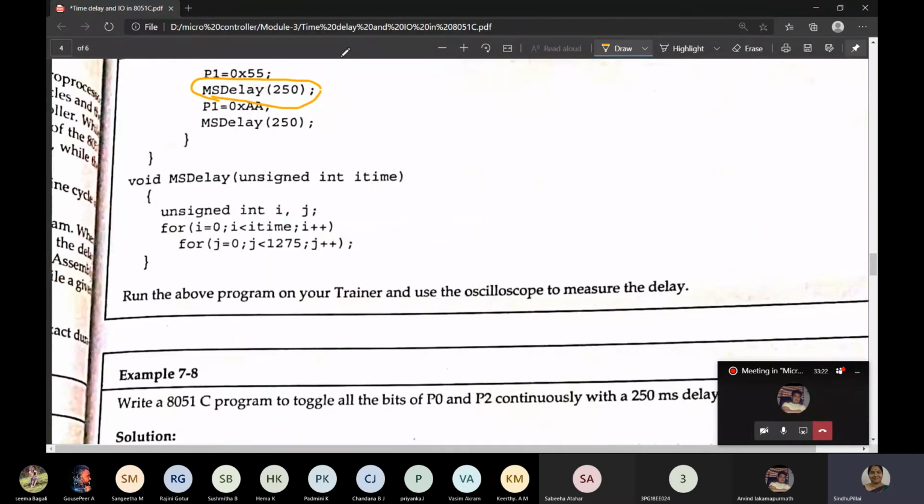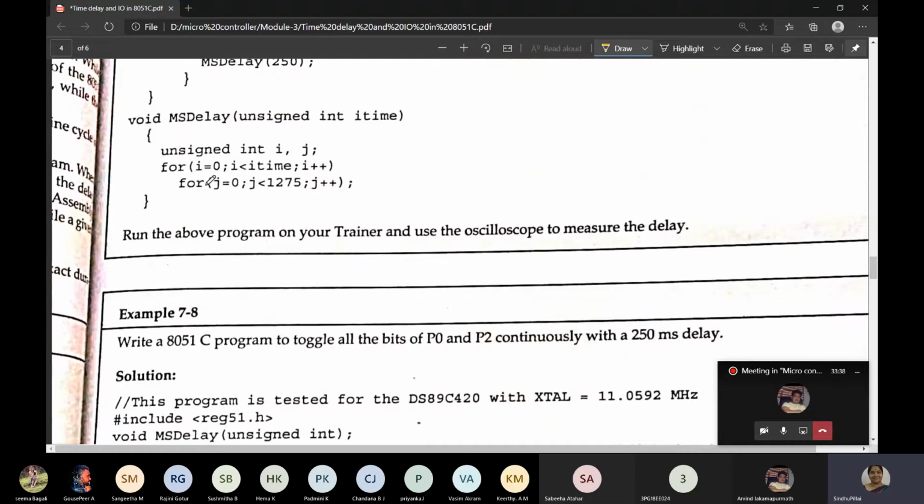Then close the bracket. See, just writing this function will not work. You have to tell what this function is. Whenever you are writing an extra function here like ms delay, these are all user defined. You are calling a function here. Now you have to tell what this function will do. So again you have to write one more function, that is void ms delay. You are sending an unsigned int, and the variable is itime. itime is a variable of data type unsigned int.